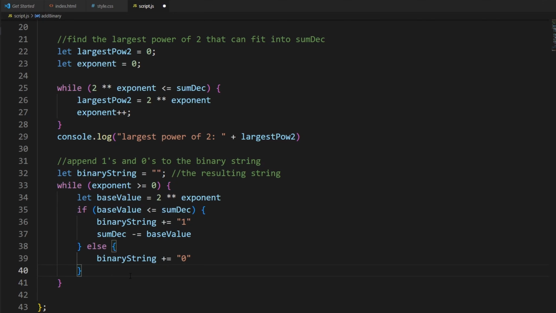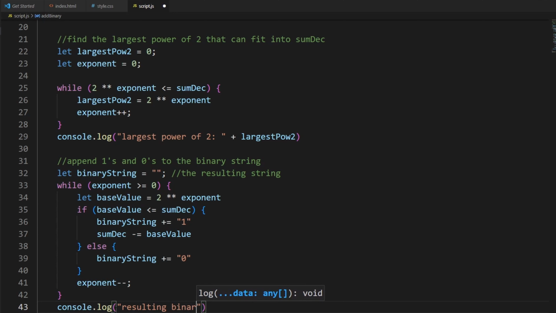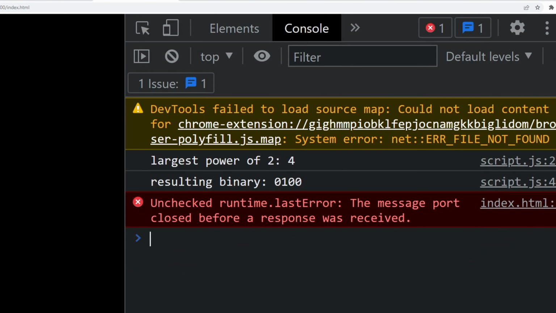And then I'm going to decrement the exponent. And let's see, I'm going to console log the resulting binary, which equals the binary string. Okay, so I seem to get 100 here, which is 4 in binary, but I still get a leading 0.